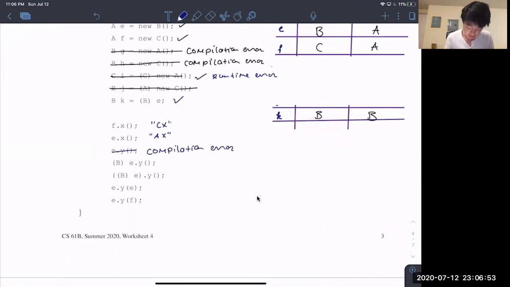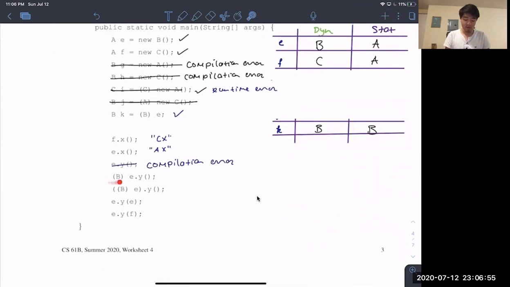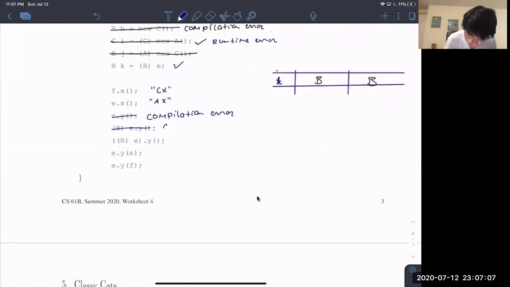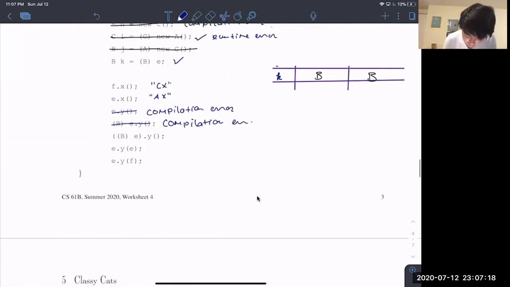Compilation error. All right, now we're casting this, but this is not really the right way of casting it. You're casting the whole function. So this would still give us some weird compilation error as well. We're basically attempting to cast a function. It would only make sense for us to cast objects. So it causes a compilation error as well.